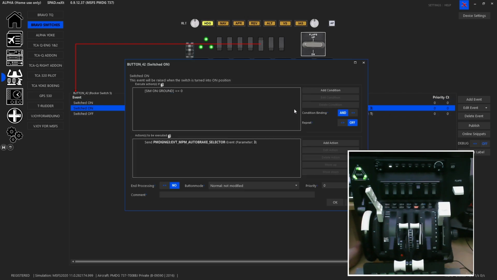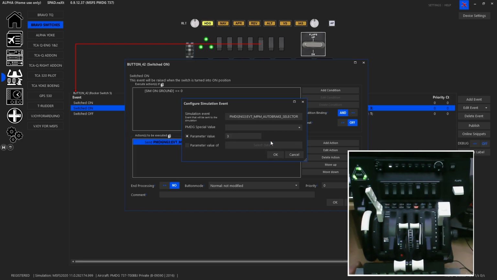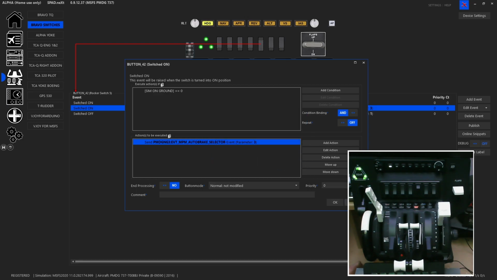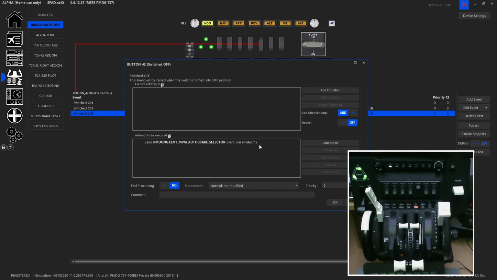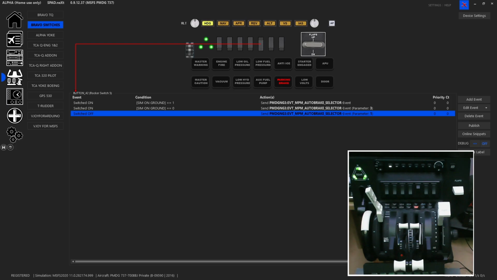Then, if the sim is not on the ground, so if the plane's in the air, when we turn this switch into the on position, I chose to set the selector to 3, which is going to be AutoBrake 2. And then no matter what position it's in, whether it's on the ground or in the air, when you set the switch to off, it will set the AutoBrake selector to parameter 1, which happens to be the off position. So that's pretty cool. We're using conditions to decide to send 2 different events.